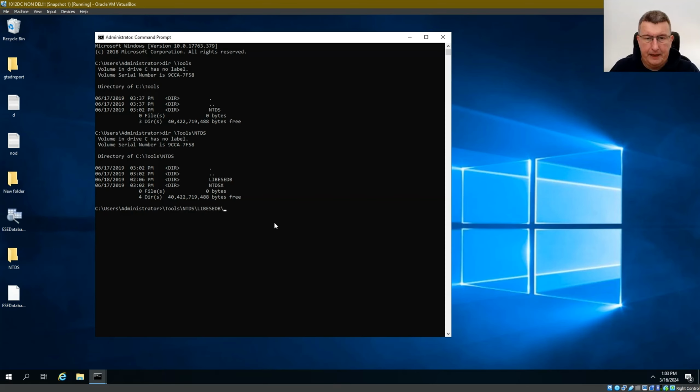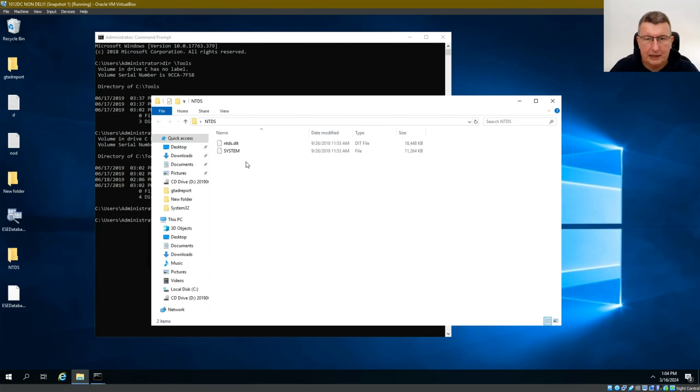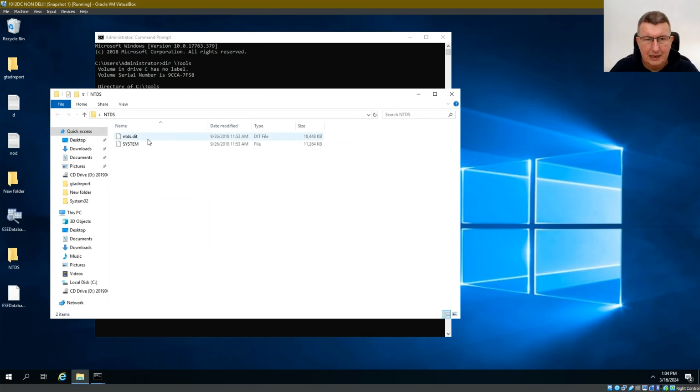It is tools, ntds, libsdb, the nice free tool exporting the Active Directory database tables into some other format. Give me a second, I will copy it, I will switch to desktop, I will paste it, and I will specify ntds.dit. This is my copy I have taken some time ago. As you can see by date, ntds.dit and the system file.